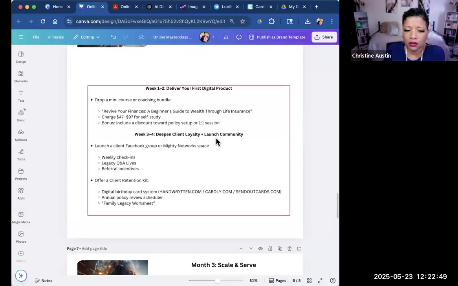Deepen client loyalty. So you can actually create a group on Facebook or a Mighty Network. Now, with Mighty Network you do pay a good bit of money, but it does help to build a community if that's something you're thinking about wanting to do, where you're able to start talking to a lot of people at a time, and they're paying a monthly fee to you for you to educate them about life insurance. And that's really something if you are an agent that wants to start hiring and building a team, similar to our Telegram or our GroupMe, but on a larger scale.